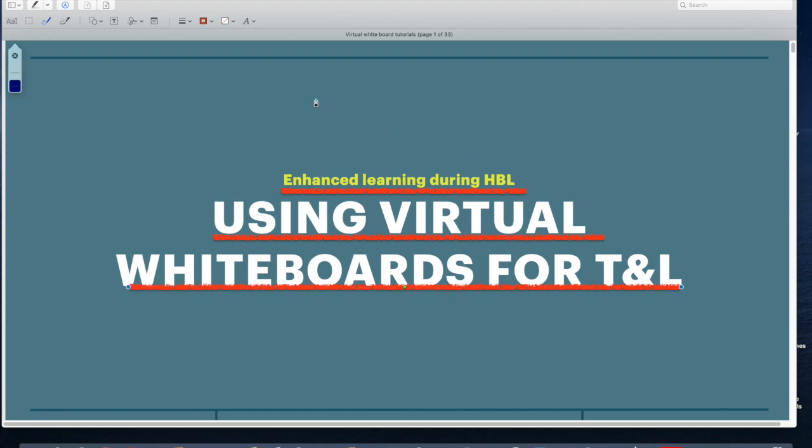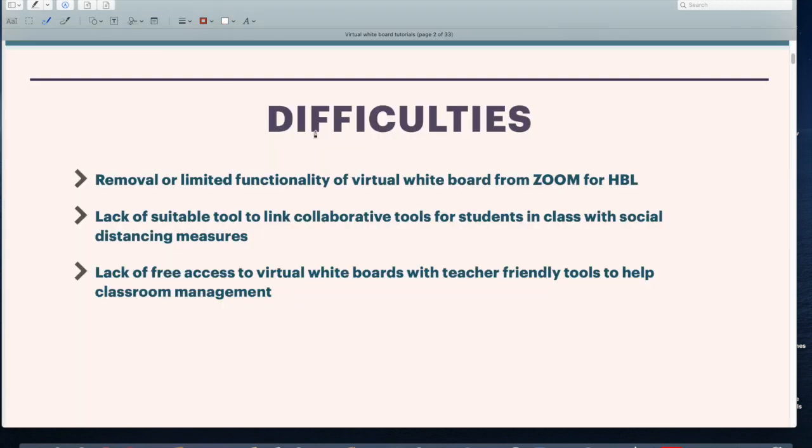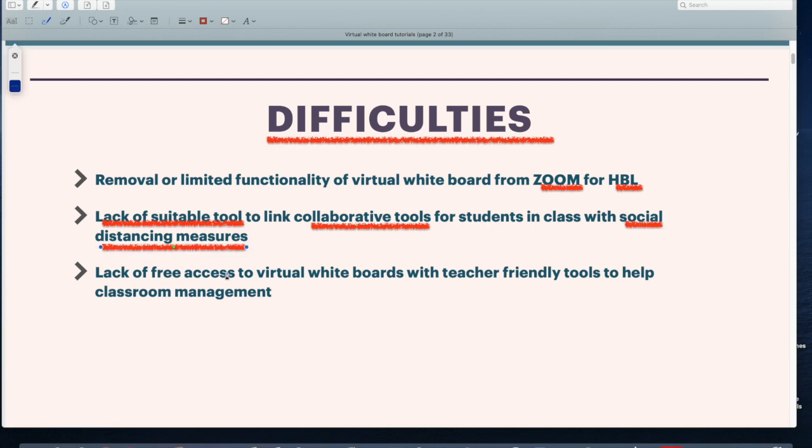So I understand that some of us are facing a lot of difficulties, such as the removal or limited functionality of virtual whiteboards from Zoom, as well as the lack of suitable tools to link collaborative tools for students in class with social distancing measures, which means that it's very hard to work together with the distance, as well as lack of free access to virtual whiteboards which are teacher friendly to help with classroom management.